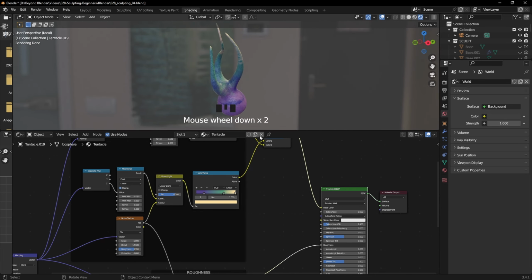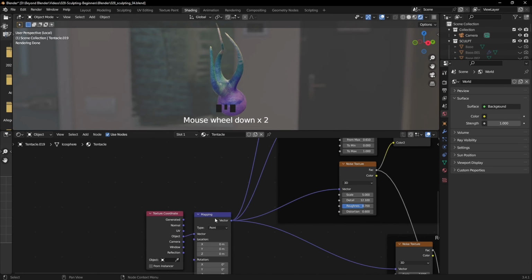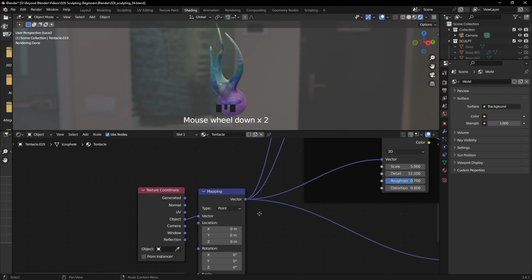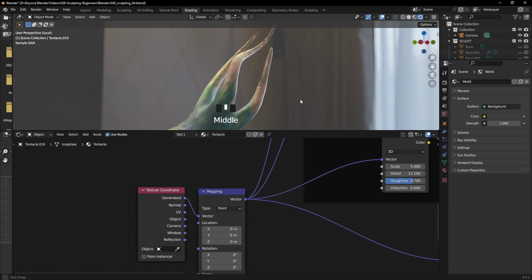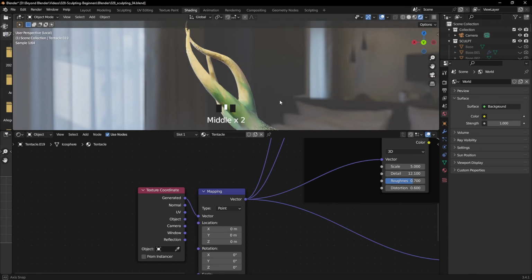Later on, I also added a bit of an emission shader to the tips of those tentacles. So, as I said before, feel free to check out the final node setups later in the video.